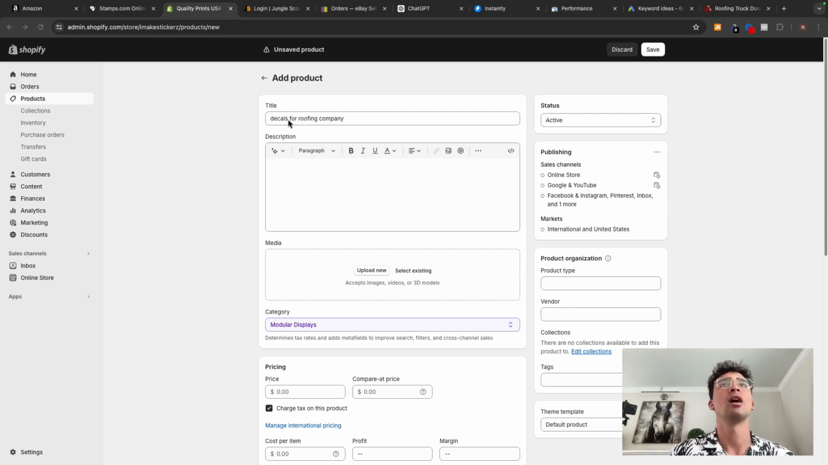And I'm working on a decal roofing sticker. I want to target roofers, so I can get roofers to come to my website and buy decals for their business. Obviously, this is not going to be my title, decals for roofing company. That's kind of weird, but I want to show you where I am already at with doing this so you can use this as well.